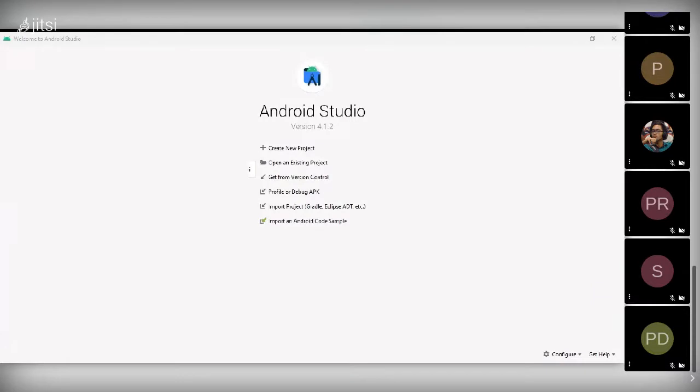You can see some information. This is the resolution. This is the DPI. DPI stands for dots per inch. It is the density of the display. This is the API level.